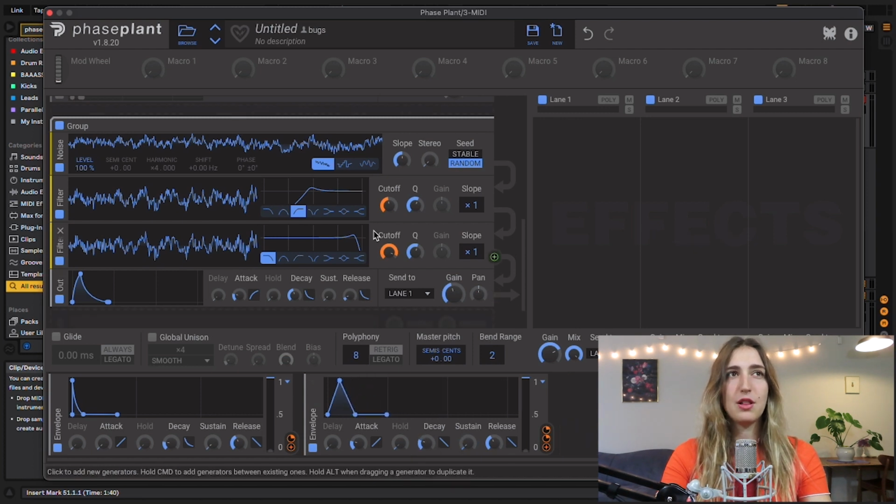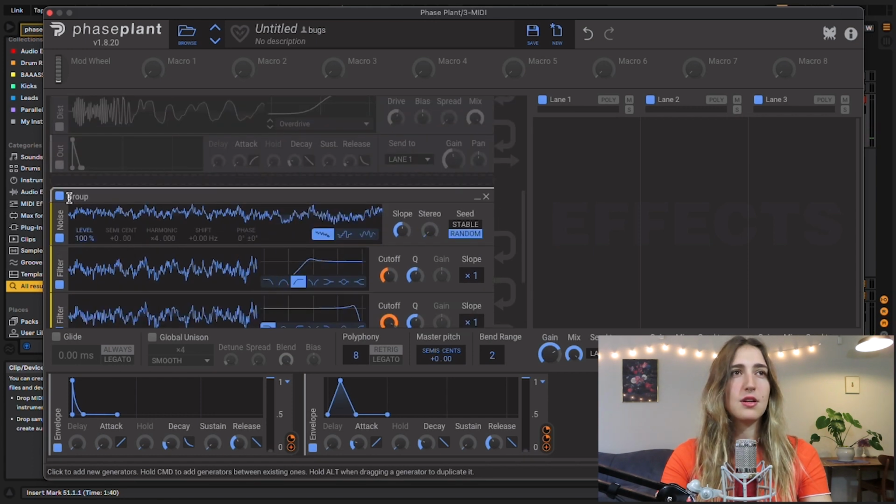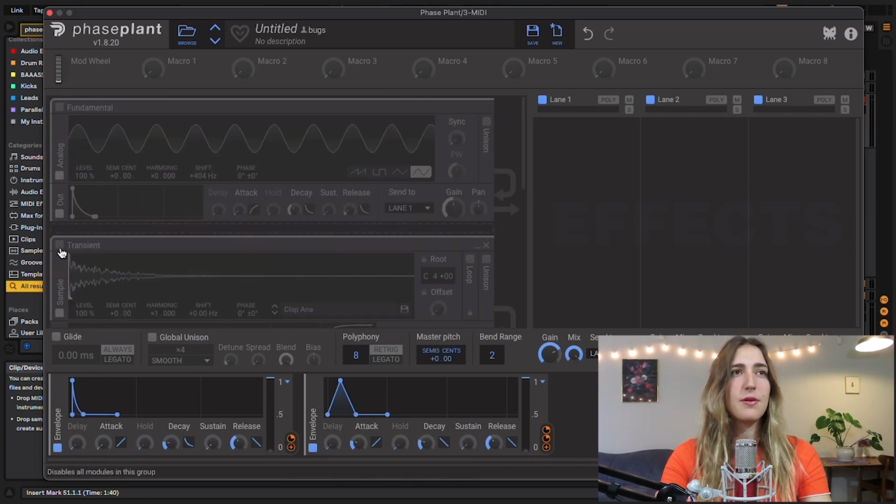And now when we launch our noise, it's creating this kind of movement, almost like a lasery sound. All right, let's go ahead and blend it all together.